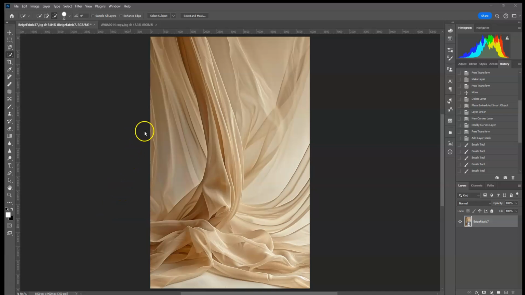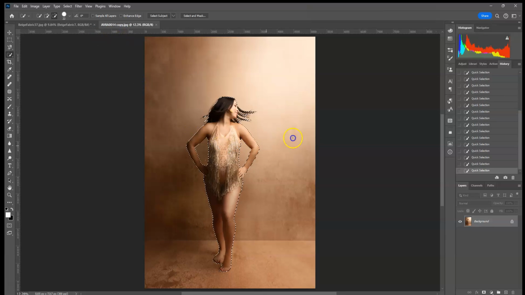I'm going to do a tutorial to show you how to use my new fabric backdrops in Photoshop. I have open the backdrop I want to use and have open my image I want to use.